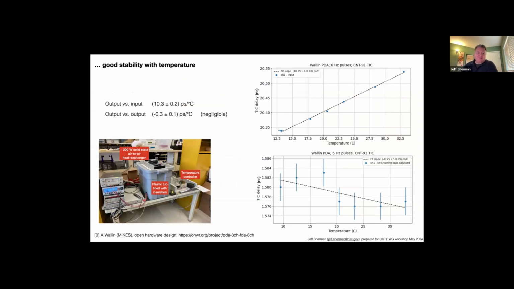I built one of these and also tested its temperature dependence. It's quite good, especially the output to output temperature dependence is essentially negligible.